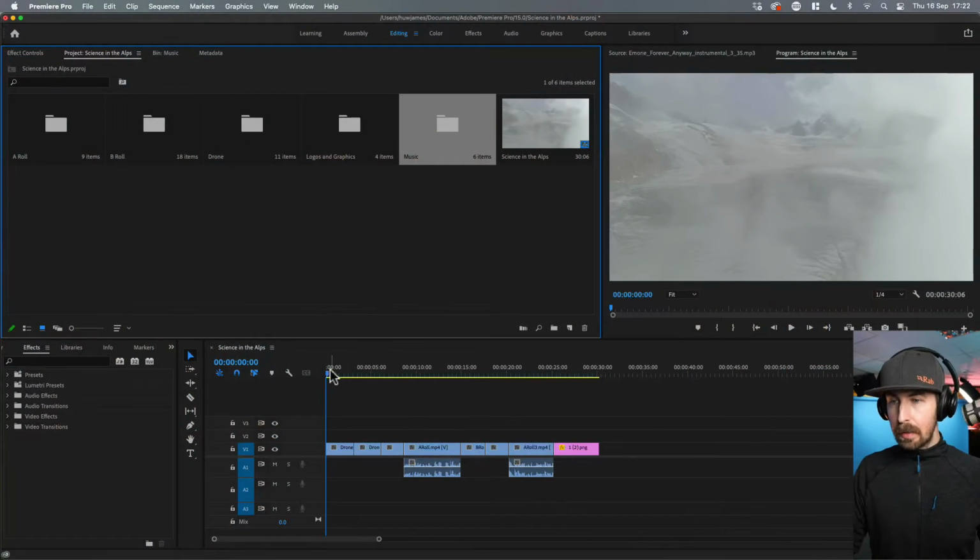A great way to add that little bit extra to your science film and help carry the story forward is by using music. So let's have a look at how we do that in Adobe Premiere Pro. I've already got my timeline built out. It looks a bit like this.